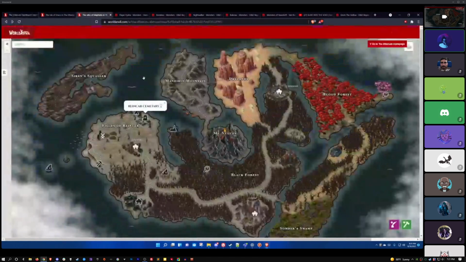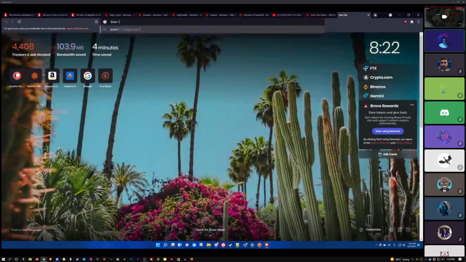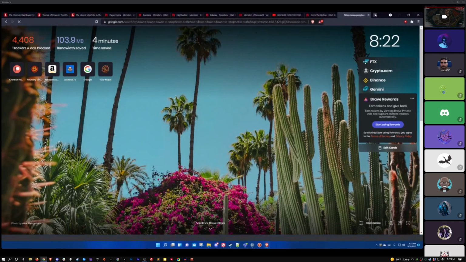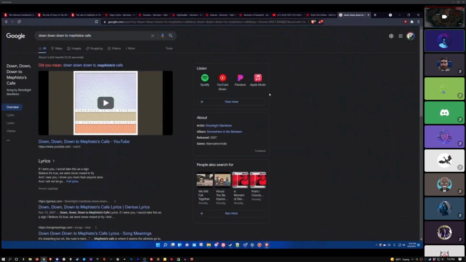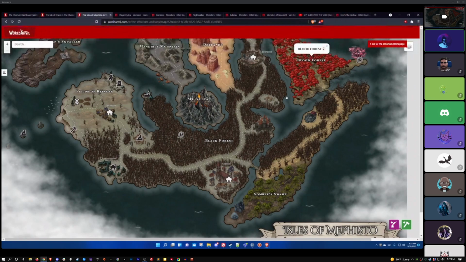Just have fun with it. If you want to ask where the name Isle of Mephisto comes from, it literally comes from a ska song by Streetlight Manifesto called Mephisto's Cafe. It goes, "We're going down, down, down to Mephisto's Cafe." I'm forgetting the song name, so I'm looking it up. Oh, it is "Down, Down, Down to Mephisto's Cafe." That is the song's name. Great song, by the way. If you enjoy ska, I highly recommend it. Streetlight Manifesto was phenomenal. I named this entire island off a ska song because I really like the song and I wanted to have fun with it.